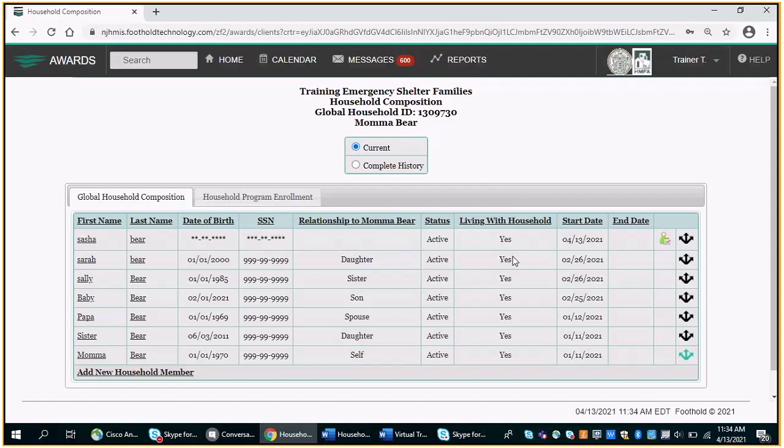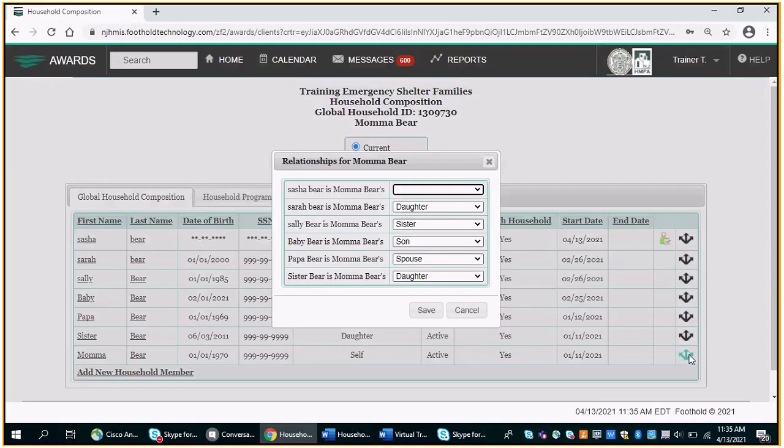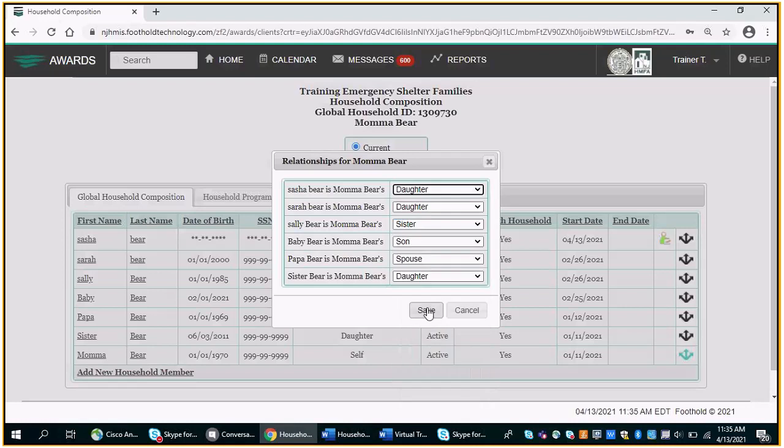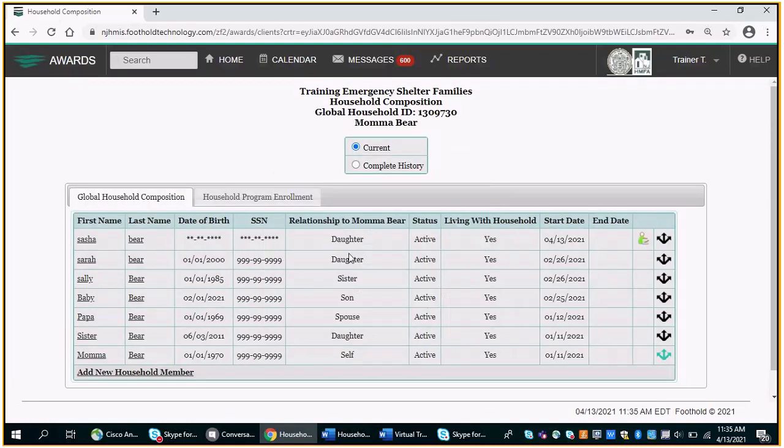Okay, this is blank as well. So I'm going to go ahead and fill this part in. Remember, we go to the arrows on the right-hand side. I'm going to say Sasha is her daughter, and I'm going to press save. So now, as you can see, that populated again, and now this information is filled in.